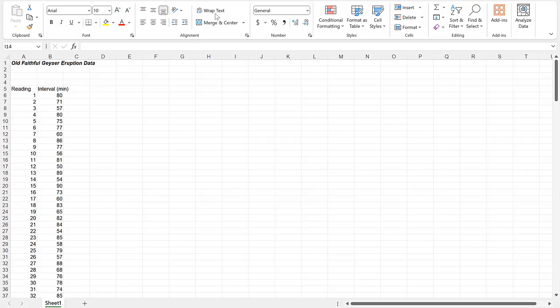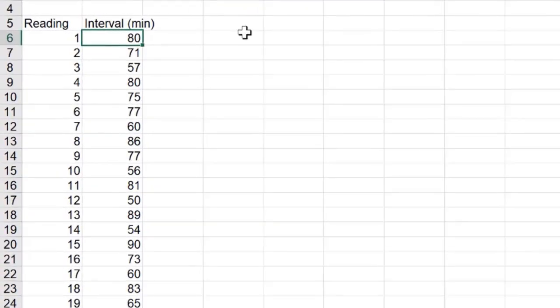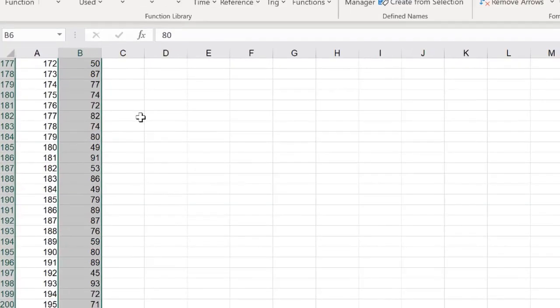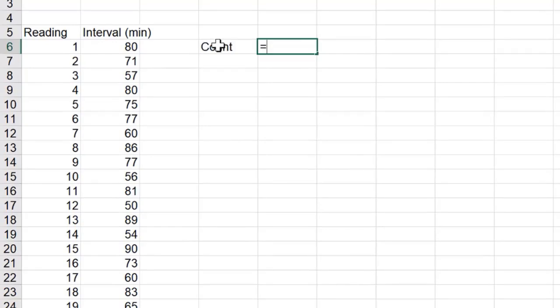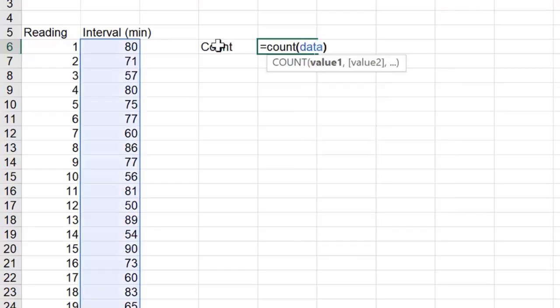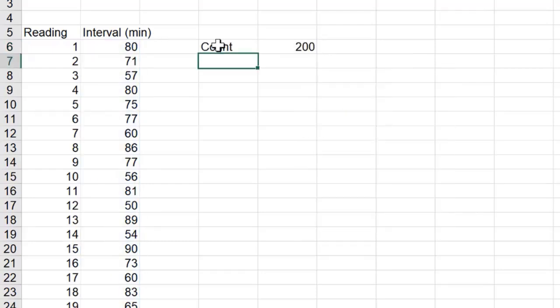So I've got a file here called Old Faithful. If you want to work along, I'm just going to real quickly compute some of these things. The first thing I'm going to do is select B6 all the way down to the bottom by doing Control-Shift down, and I'm just going to call this data, just to name that. Let's compute a couple of things. First of all, the count. You can always use the count function of data if you want to know the number of items. It's a quick way to do that.